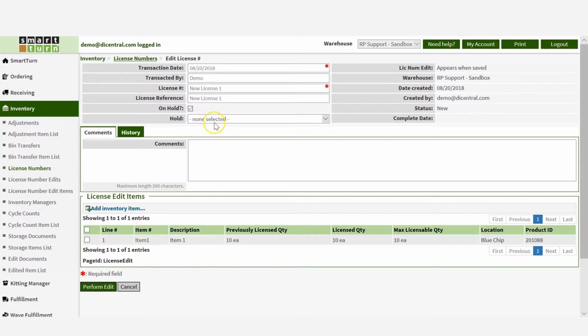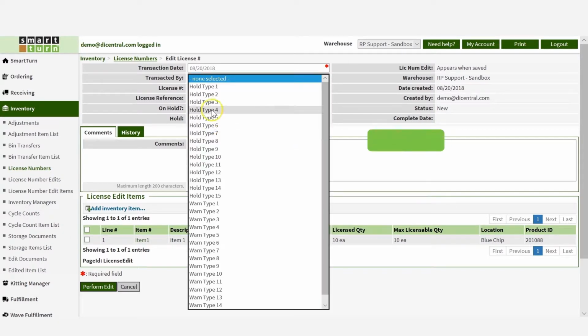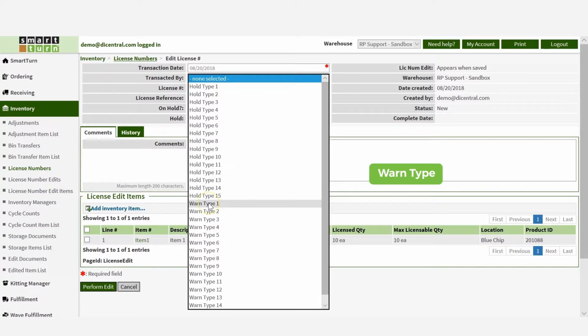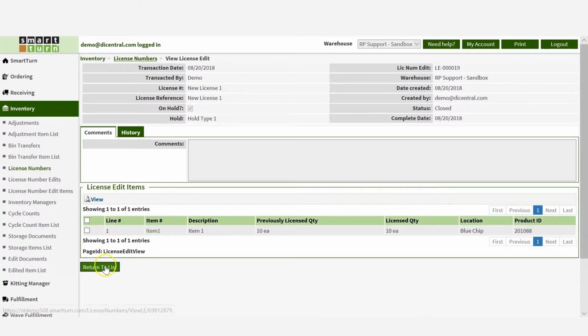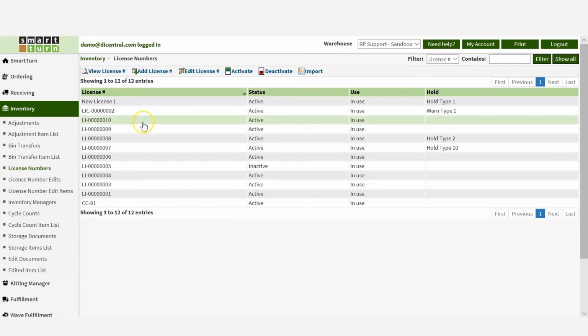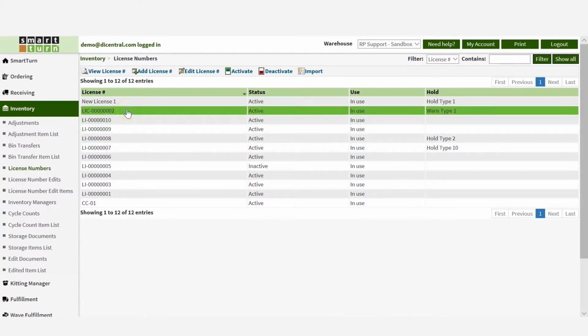There are two types of license holds. The hold type will prevent any item assigned to the license from being shipped. The warn type will throw a warning when any items assigned to the license are added to shipment. To activate and deactivate, you'll need to do the same by first picking the license number and select Activate or Deactivate in the action bar.